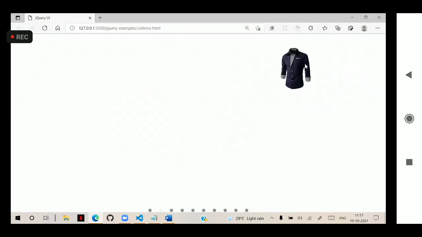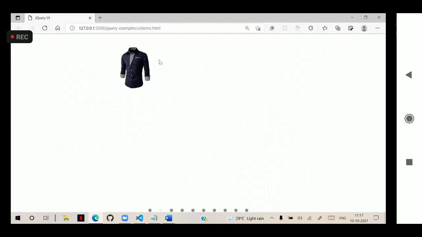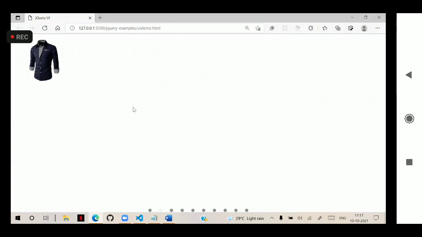For that, actually, in JavaScript, you need to write a lot of JavaScript event binding technique. You need to know JavaScript events, JavaScript event handling. You have to write so many things. But now just only one option, draggable.